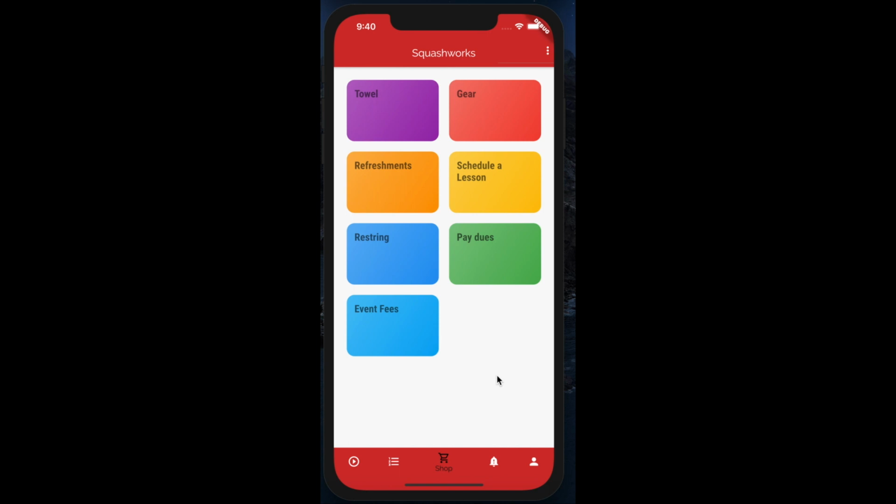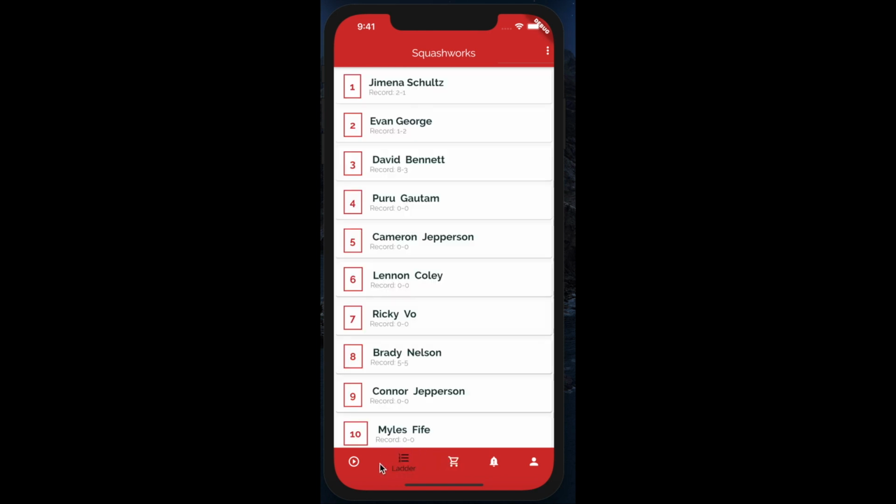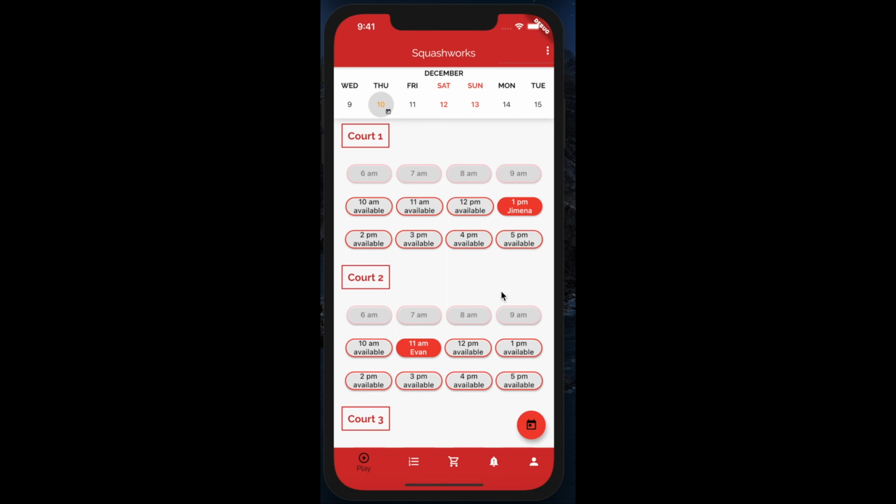And the Pro Shop is going to be for members to pay for towels or gear, schedule lessons, restring their rackets. And this is something that is still to be finished. It will be on my to-do list for future purposes. And that is where I'm just going to have them be able to go in, pick an item, and that will be linked to either a Square plugin or Stripe. And that is my Squashworks app.